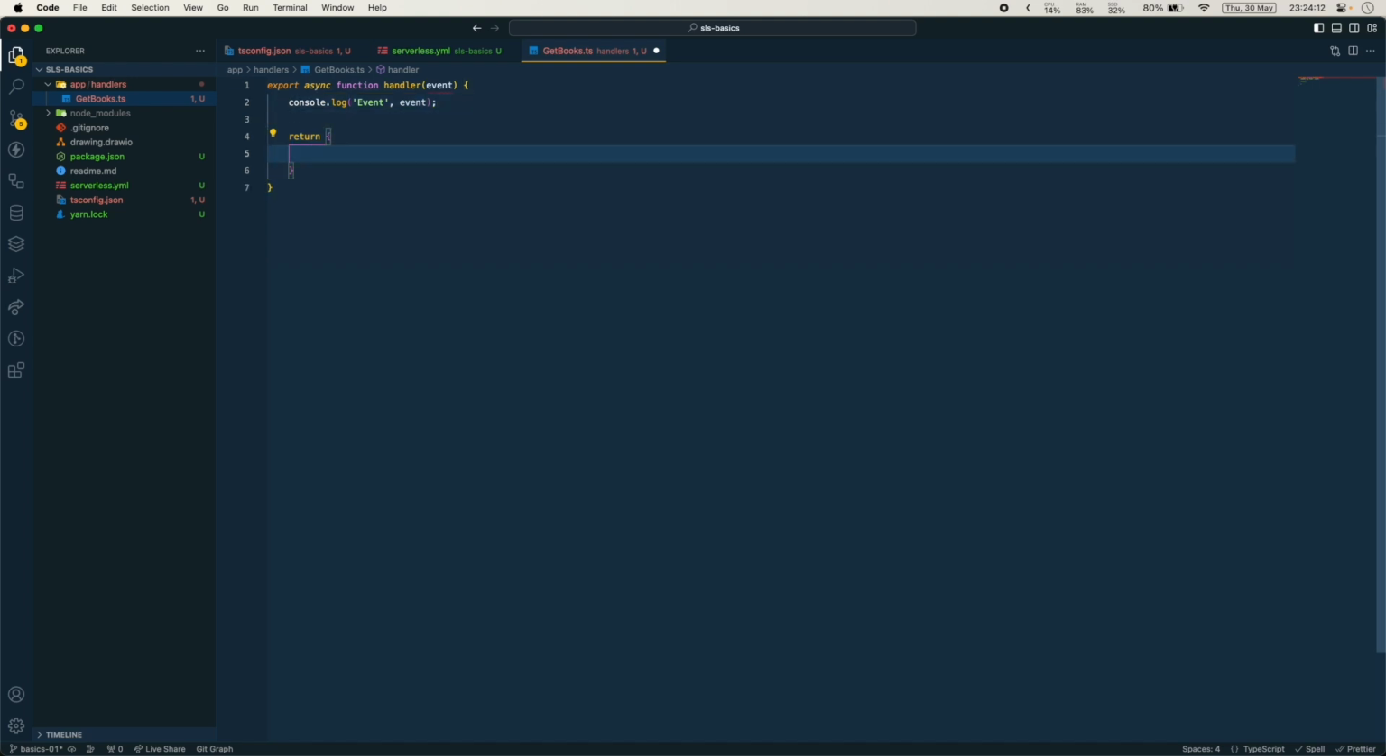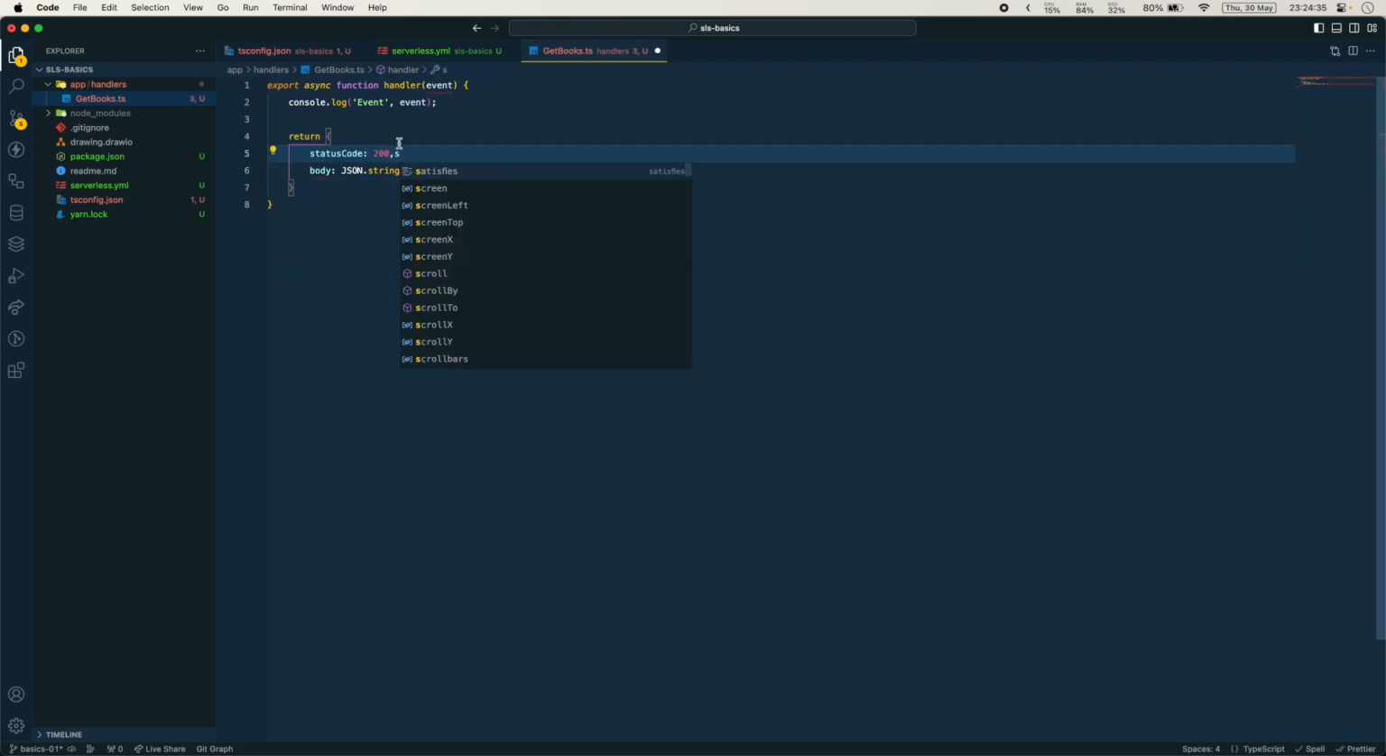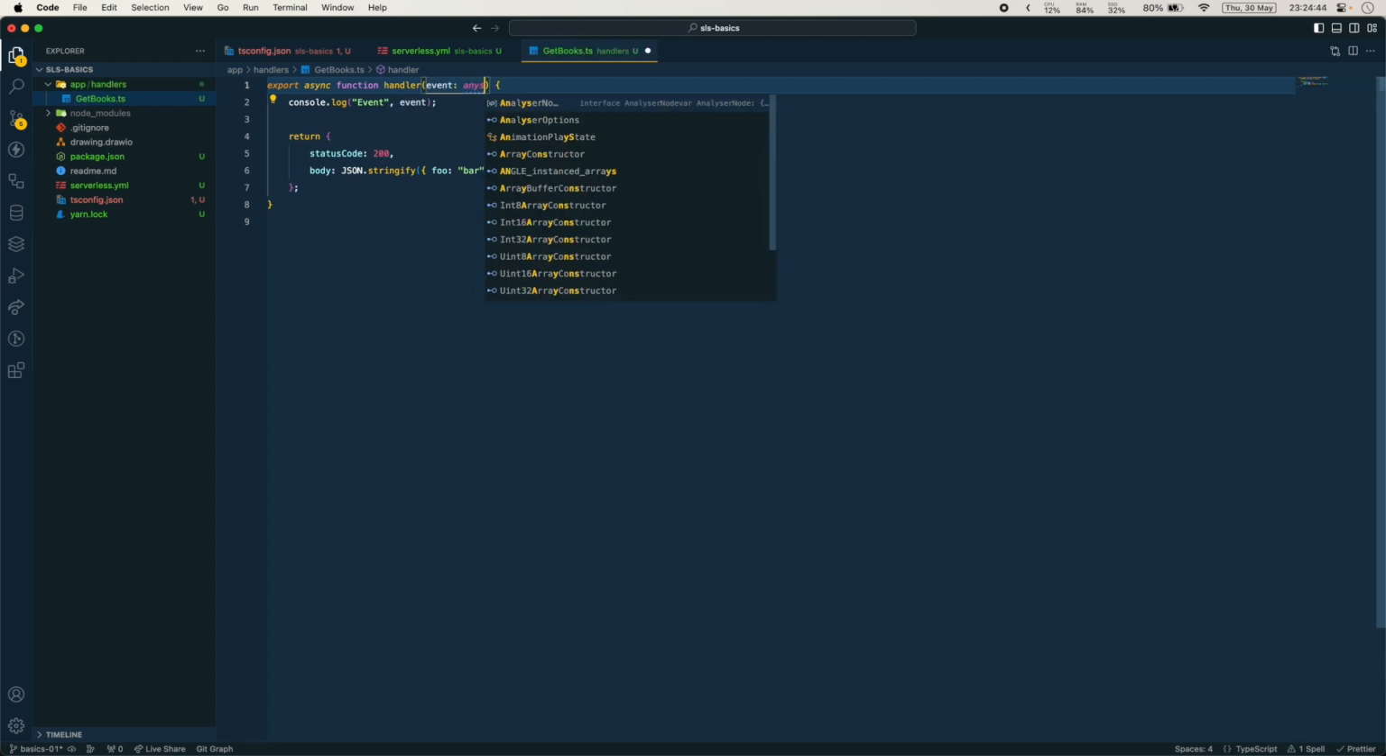Okay, and then here we can return an object, which for an API Gateway response we need to have a body, which should be a string, so we can just stringify this object that has foo bar, and we need a status code of any HTTP status code. So let's just make it 200, and this event will have an implicit type of any. So let's just keep it as any for now.